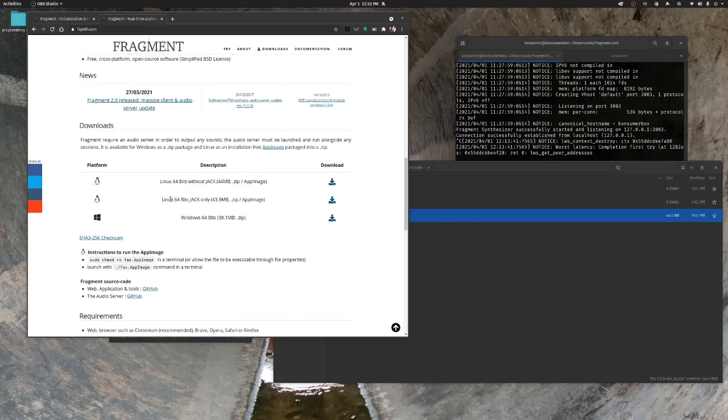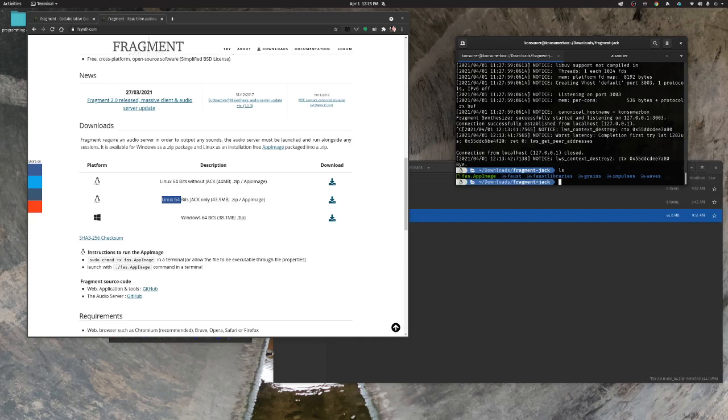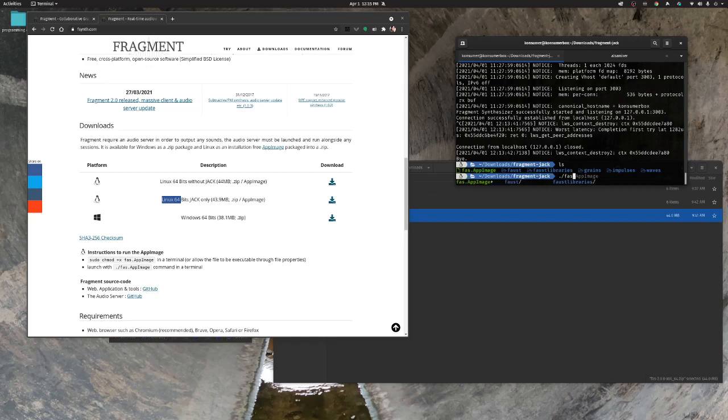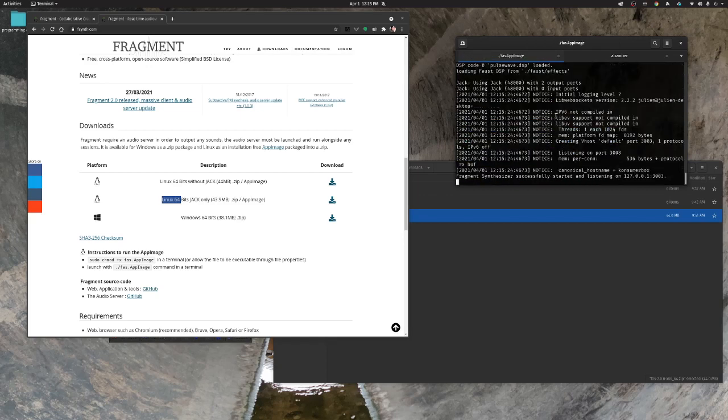My system is Jack on Linux 64-bit. I'm running Pop! OS 20.10, but it should be very similar to Ubuntu or whatever. So you download this, and I put it in this folder, Fragment Jack, and I'm going to run FAS, and it should tell me that it started a listener.